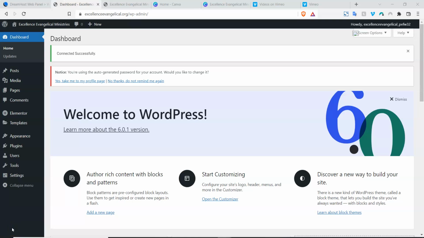If you remember clearly from our sitemap, we said we're going to be creating 5 pages: the home page, the about us, the program, the blog, and the contact. So I'm quickly going to be doing that.